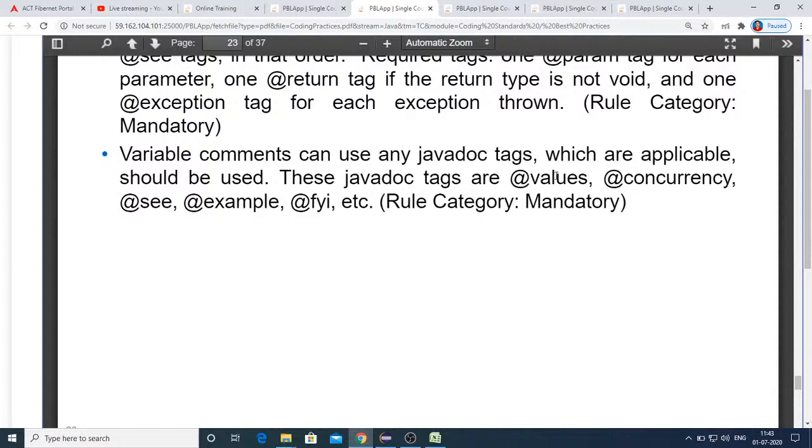Similarly for variables also, you give @values it holds, and @concurrency it will be used in. Like this you will be giving. I think you know this because you are all good at chatting. FYI means for your information.